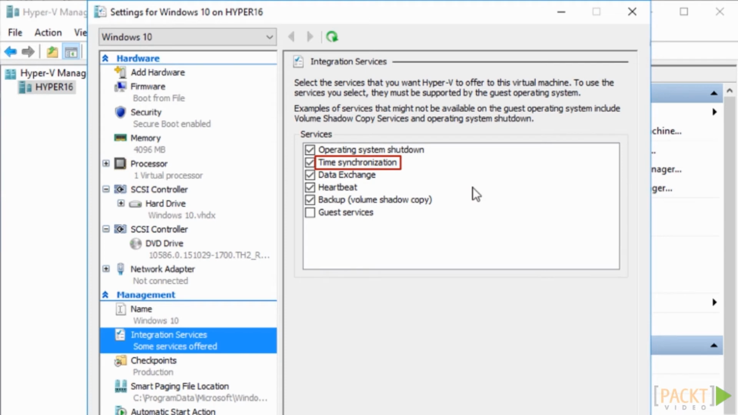Time sync synchronizes the time on the host with your virtual machine. Data exchange provides sharing of data between the Hyper-V host and the virtual machine. Heartbeats allow you to view whether or not a VM is alive from a management interface. Backups and snapshots allow a virtual machine to be backed up or snapshotted while it is running.